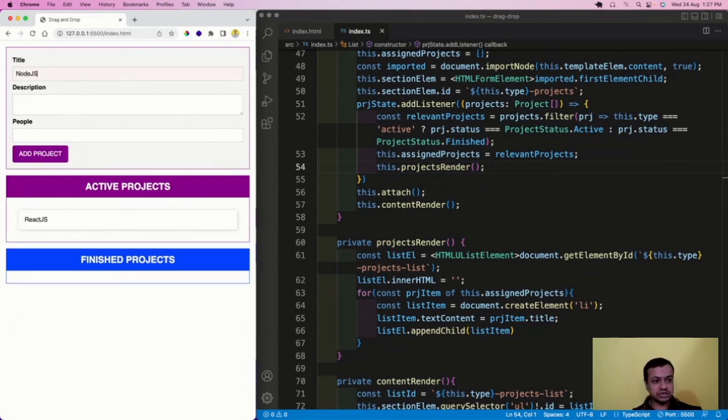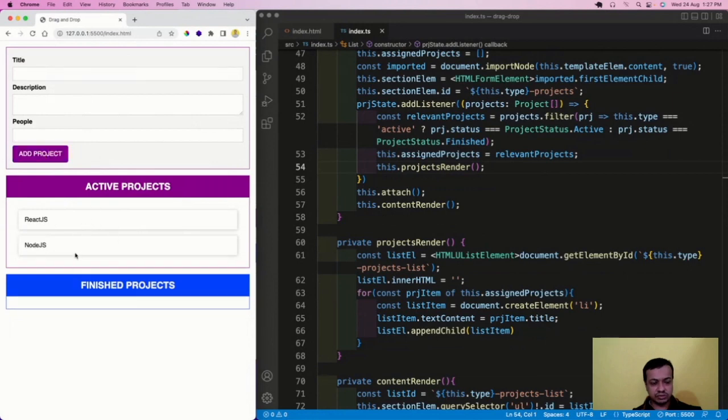So the project is also like this, it should go to active, then I should be able to drag it to finished projects if it is done. So it is working fine.